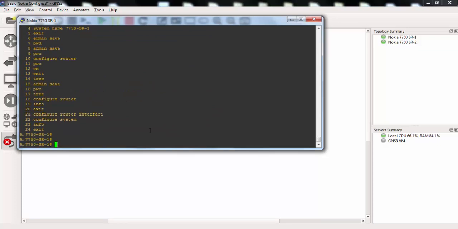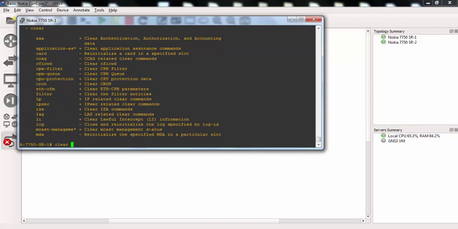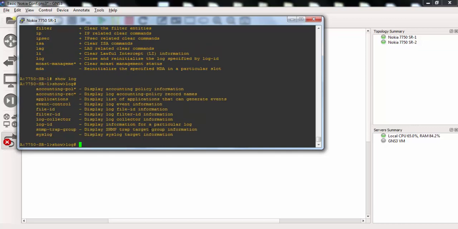And you can also use the clear command to clear some information about the protocols, filters, etc. Logs maybe. And you can use logout to log out of your router. And there is also the log command here. There are some logs available.